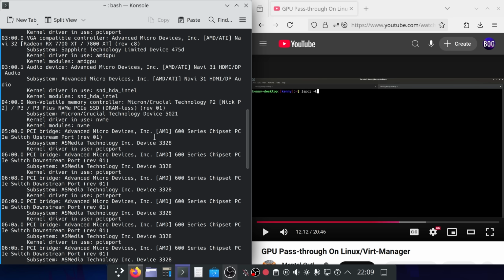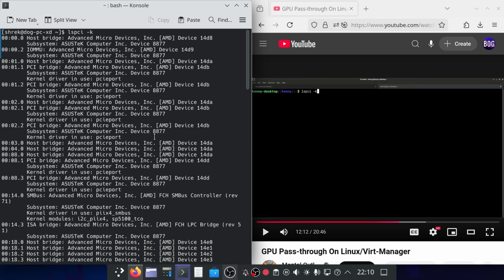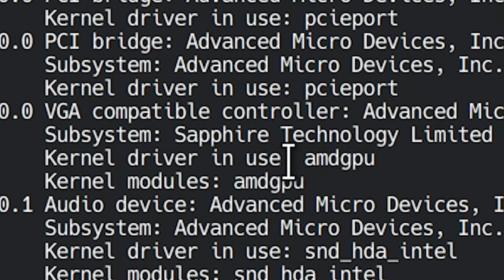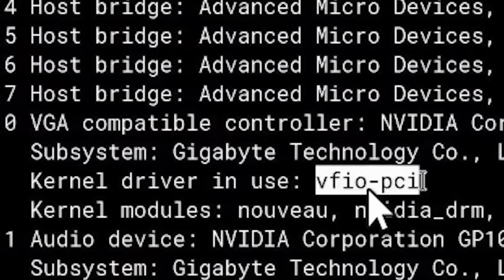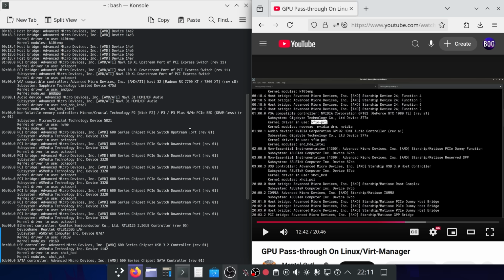Next, I need this command, lspci -k, and then I need to find my GPU. There's so much text. There it is. Kernel driver in use, amdgpu. Kernel modules, amdgpu. I don't think that's what it's supposed to say. It should say kernel driver in use vfio-pci. Oh, I just said things were going smoothly.